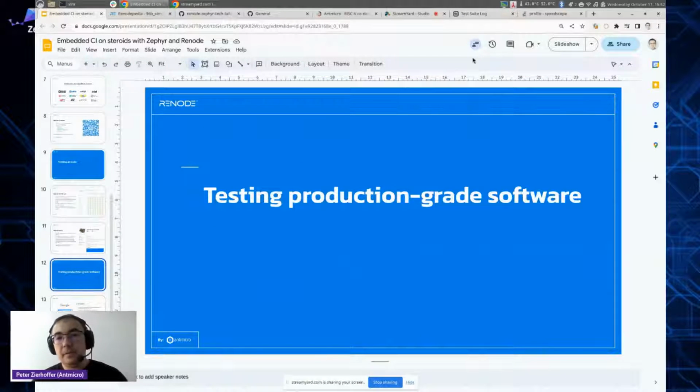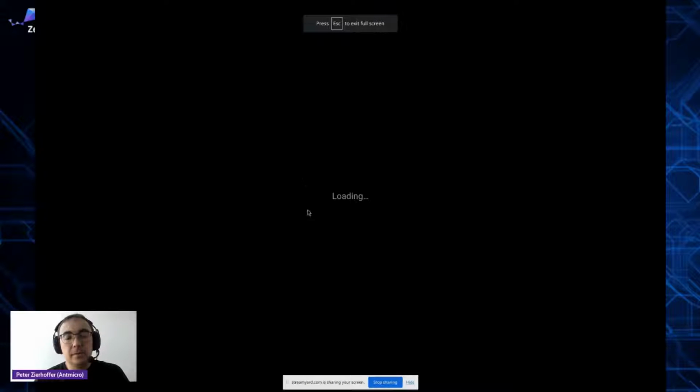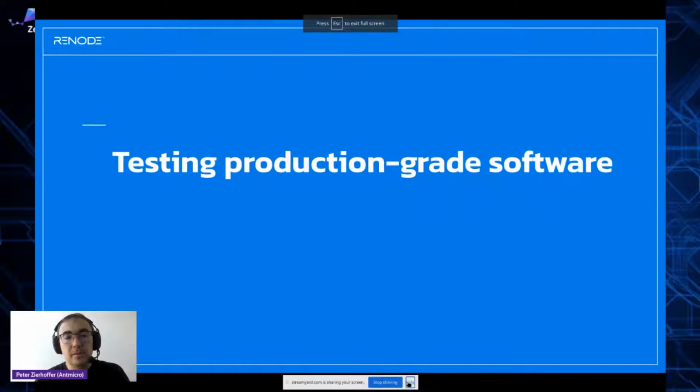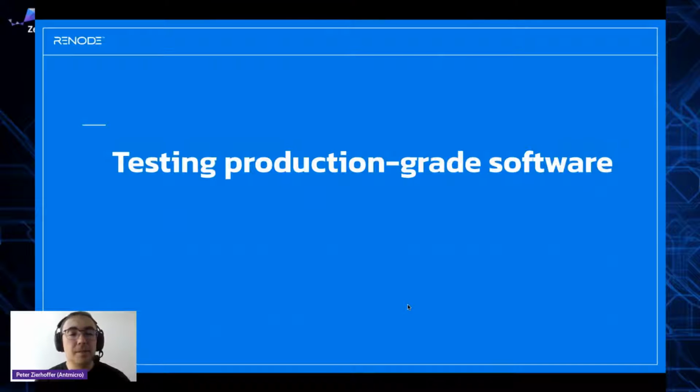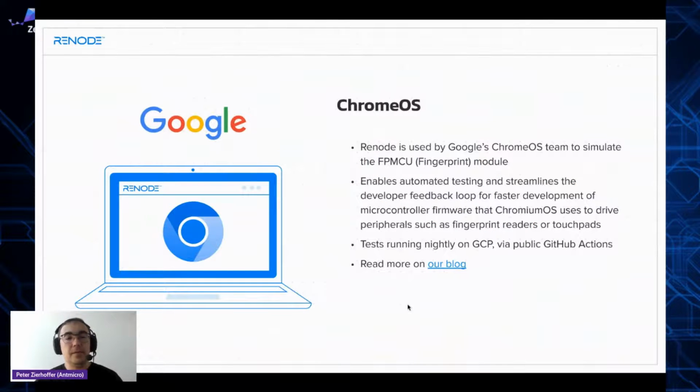Before I say goodbye, I wanted to tell you that this is not only for running Hello World and Shell. We have been testing very interesting large-scale applications that are actually running in products that you use. For example, we've been working with Google on testing their fingerprint module that is part of the ChromeOS project, running massive CI on GCP using GitHub Actions. There's a blog that you can read on that.